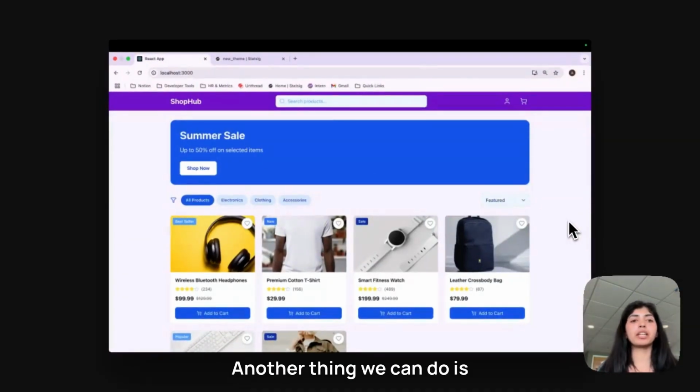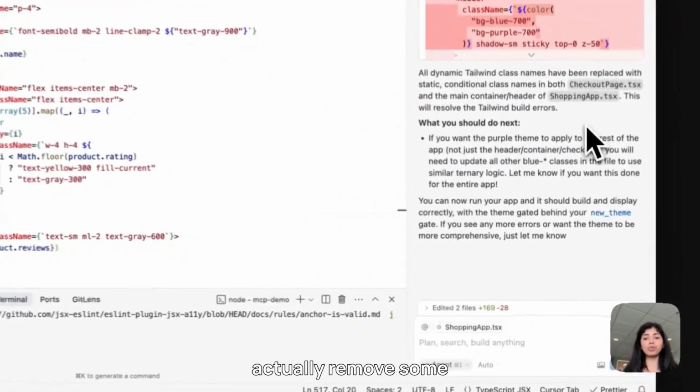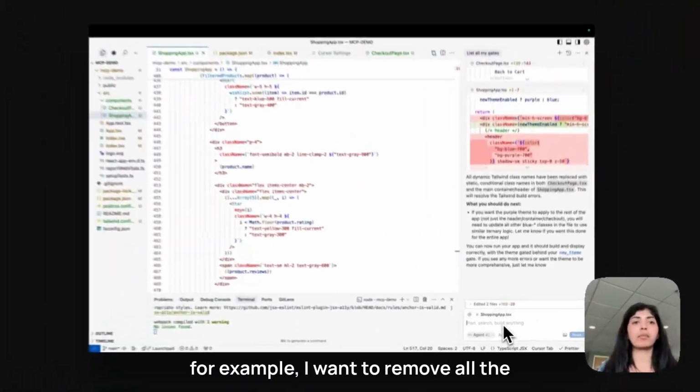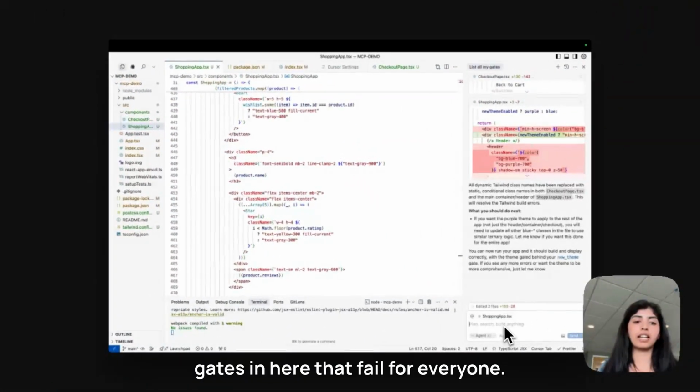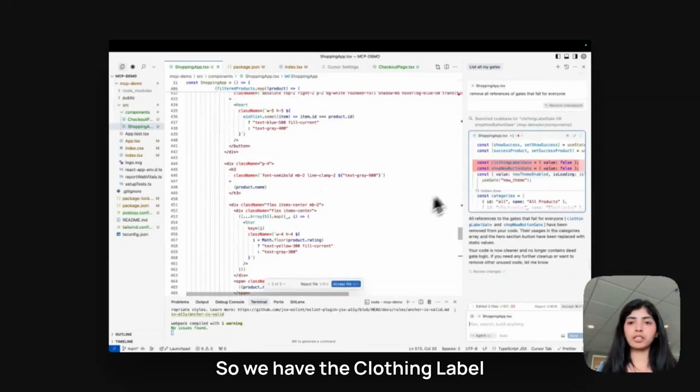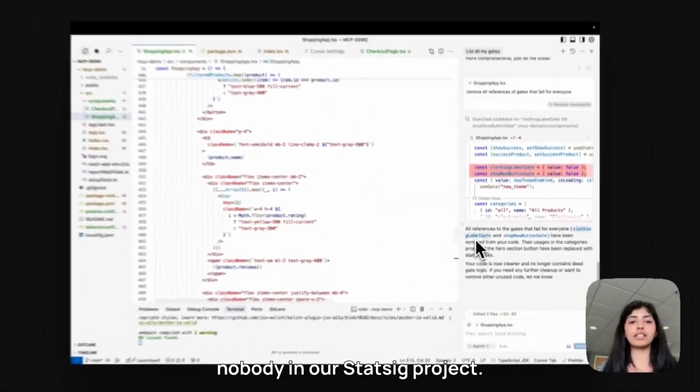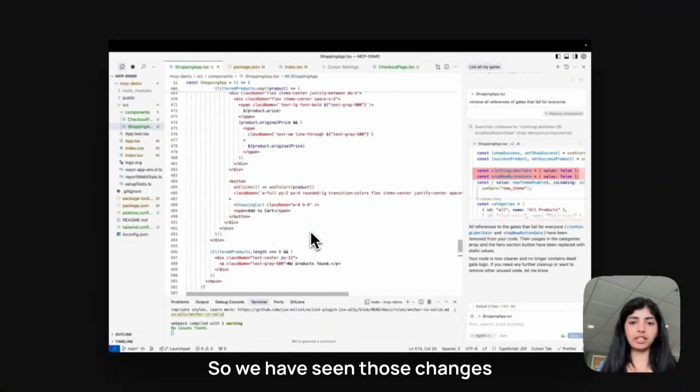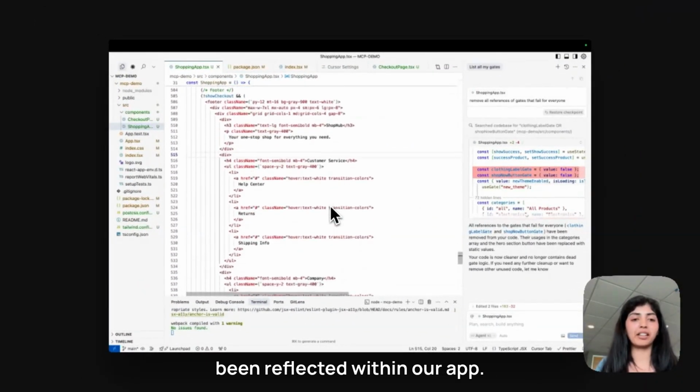Another thing we can do is actually remove some implementation of gates here. Like for example, I want to remove all the gates in here that fail for everyone. So we have the clothing label gate and the shop now button gate that were basically used by nobody in our Statsig project. So we have seen those changes reflected within our app.